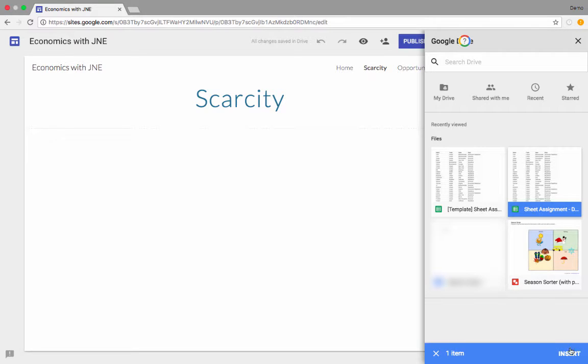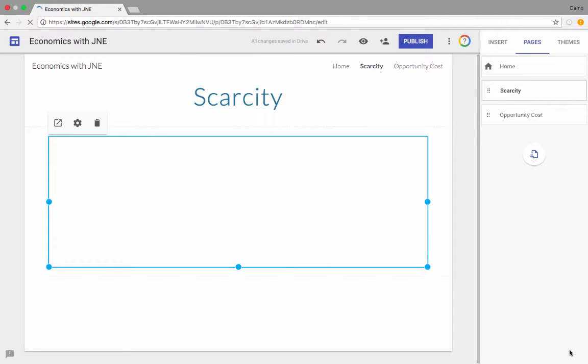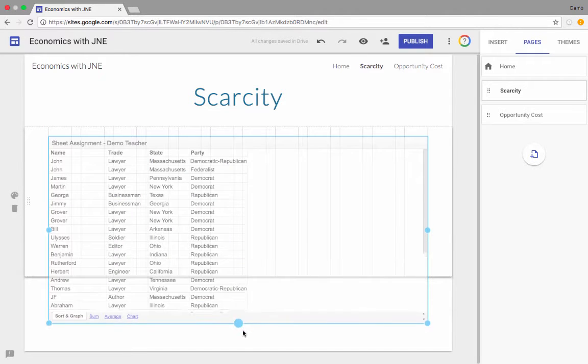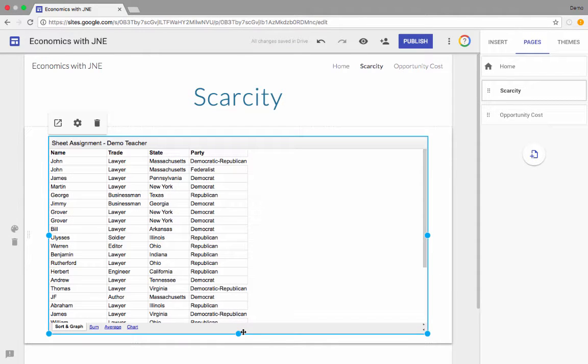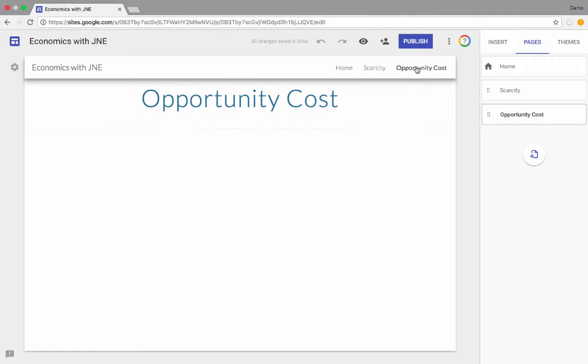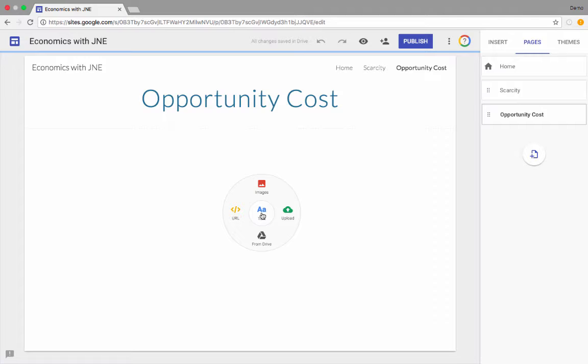And I'm going to just bring in this sheet assignment. And that sheet assignment will now appear very simply. It will embed itself within the web page. Just as a point of note, you can change the size of it, and also it's a live document. If you change any information on the Google Sheet itself, the website will then update live. So it's really good for having interactive content.